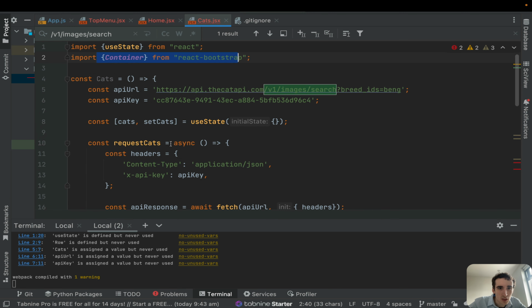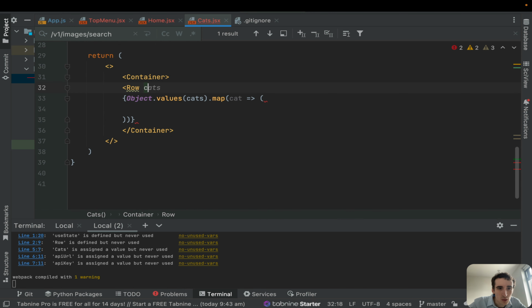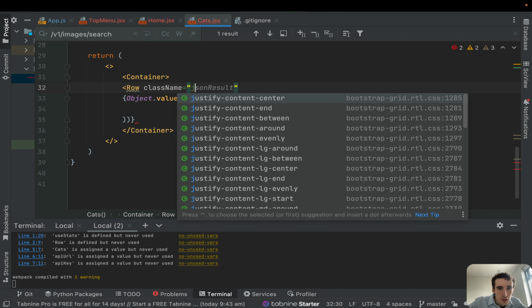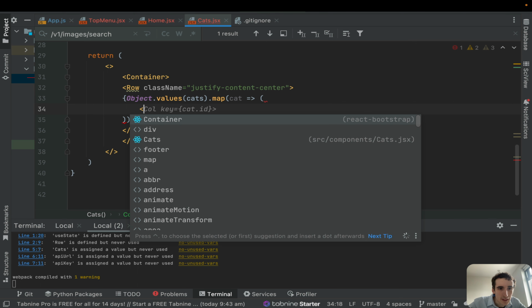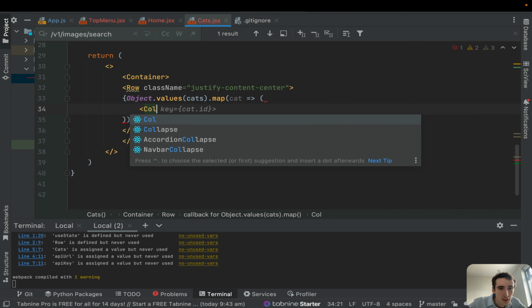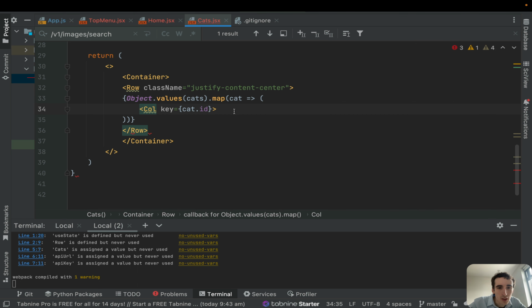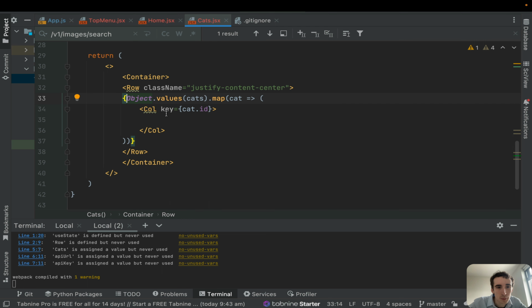You see Container from React Bootstrap, and here Row, className will be justify-content-center. Beautiful. And here I end the row, and there we can have Col, column. We have a key because this is the first tag inside of the loop, so we need a key to be unique.